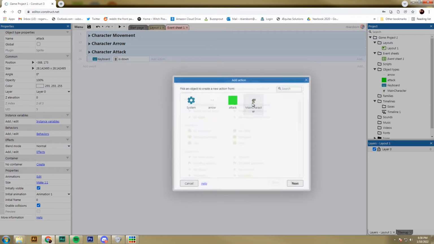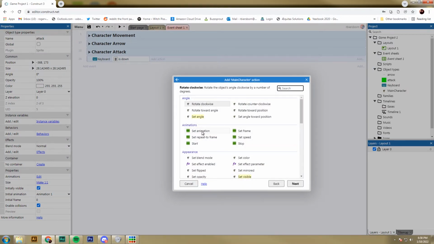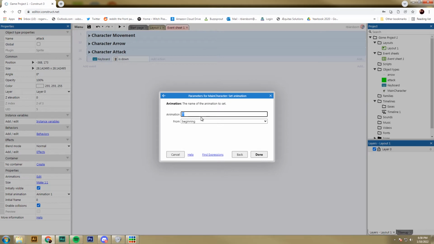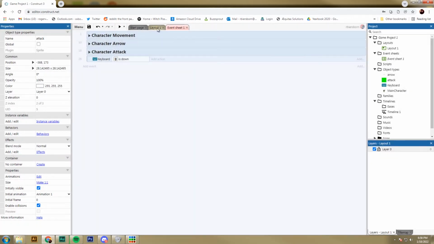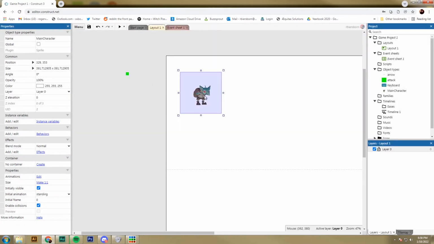So now when the shift key is down, I'm going to add an action. I'm going to go to my main character and set the animation to whatever our dodge or dash animation is. Now I haven't added mine in yet, so I'm going to go back and hit cancel. I'm going to go to my layout, go to my main character, and add the new animation in.